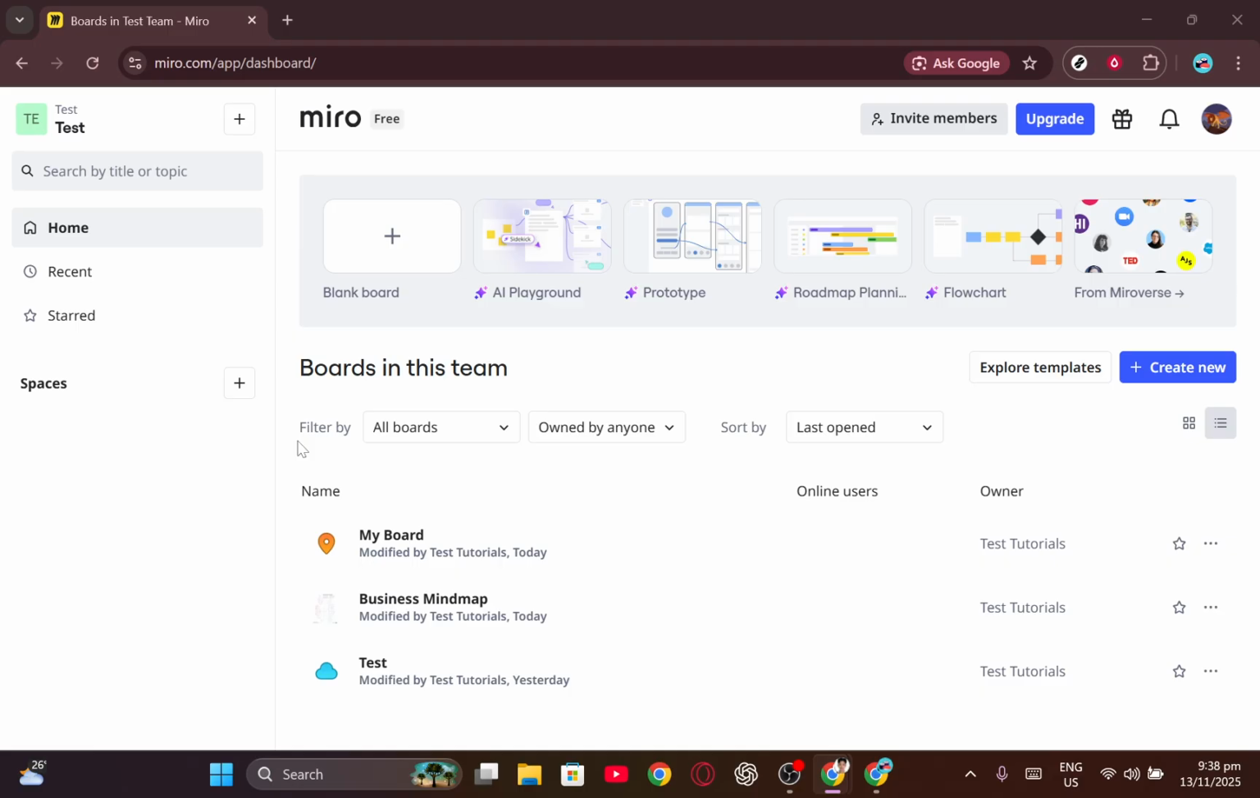Let's dive right in. First, you'll need to navigate to your Miro boards. If you haven't already done so, open your preferred web browser and head over to the Miro website. Once you're on the website, sign in using your credentials. If you don't have an account, you will need to create one. It's free to start and quite user-friendly.